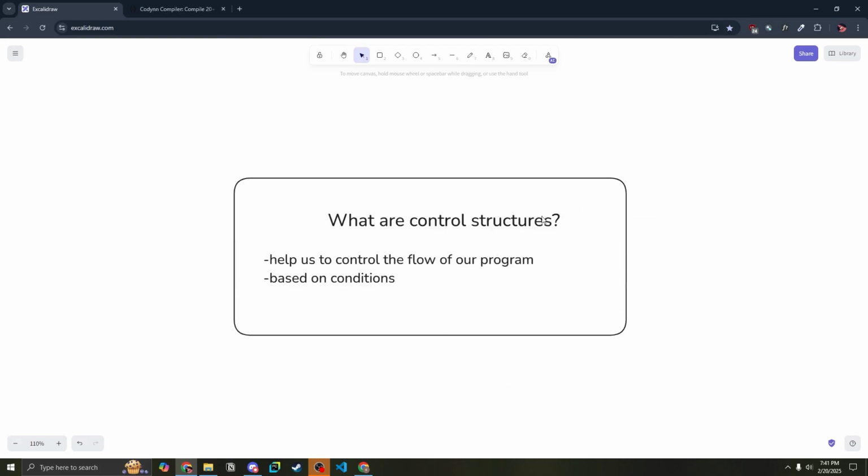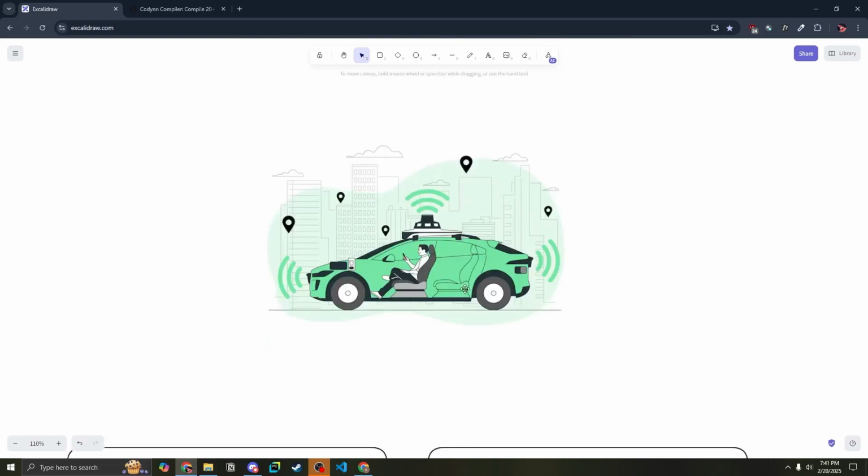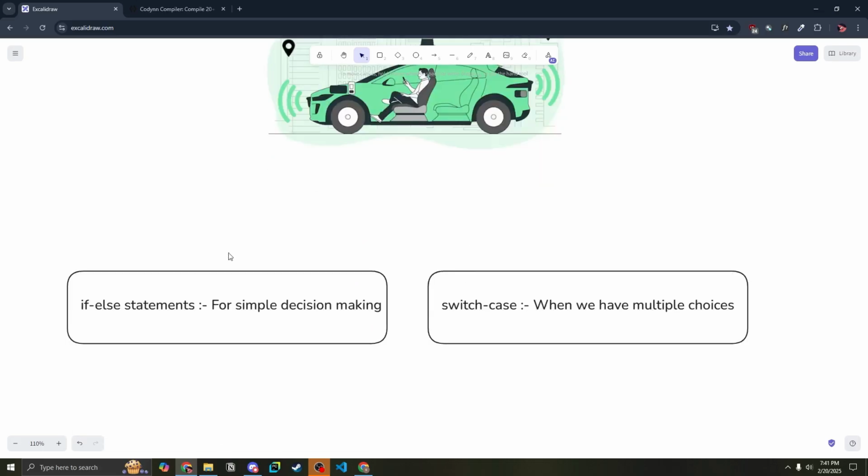What are control structures? Control structures help us to control the flow of our program based on conditions. Imagine you have a self-driving car. It needs to decide when to stop, when to go, or when to turn. And in JavaScript, we make these decisions using if-else statements for simple decision making and switch case statements for when you have multiple choices. So let's start with if-else statements first.